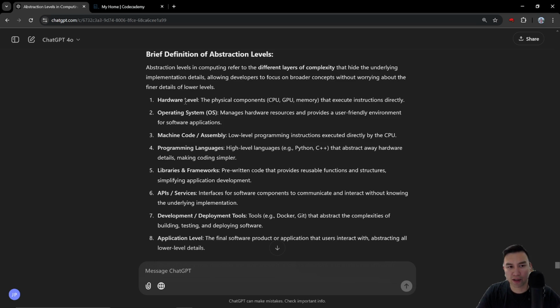At the very, very bottom, there's the hardware that executes instructions directly, for example, CPU, GPU, and memory. I think for me right now, I don't really have to go into this level of detail.